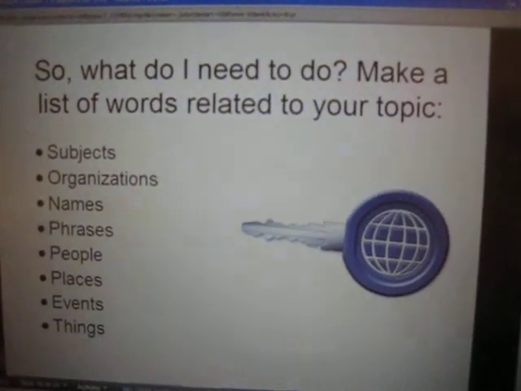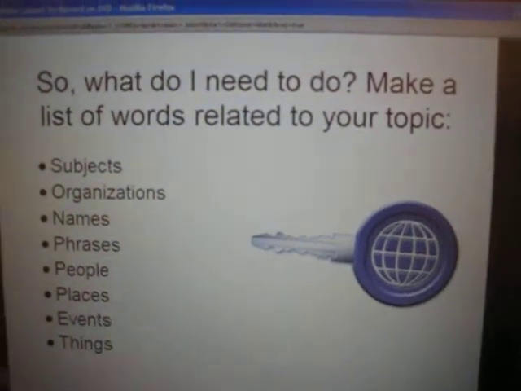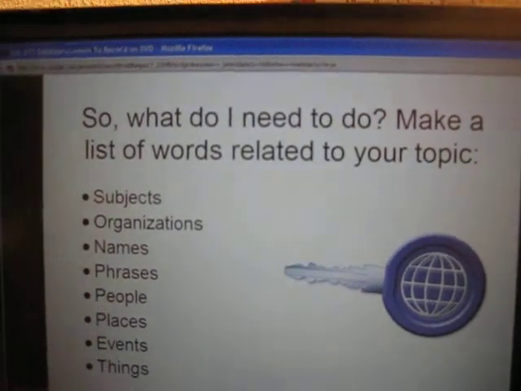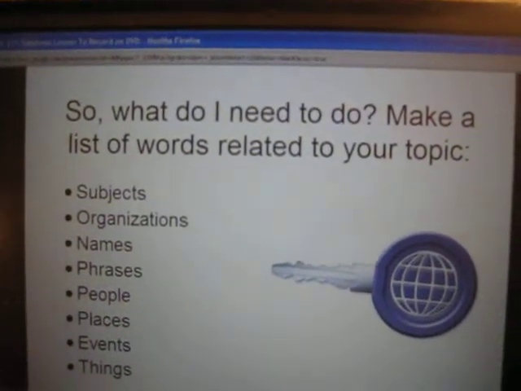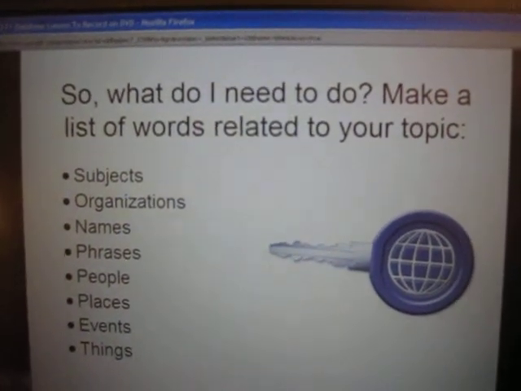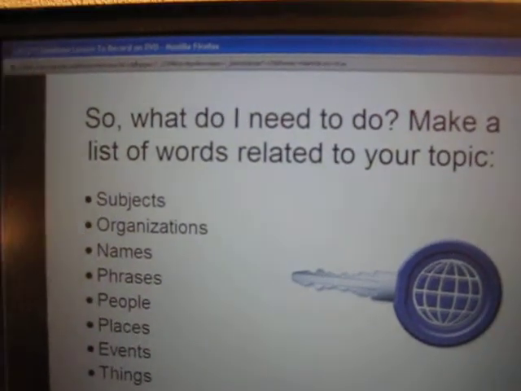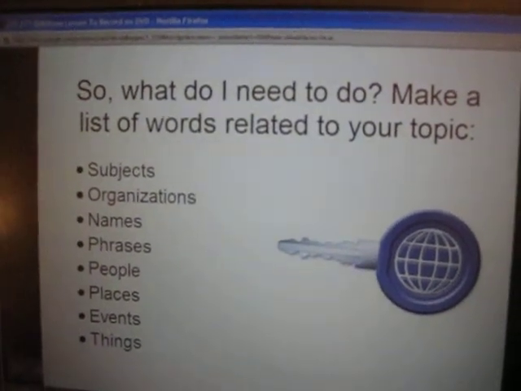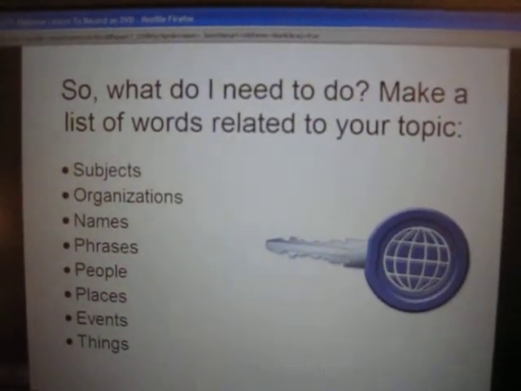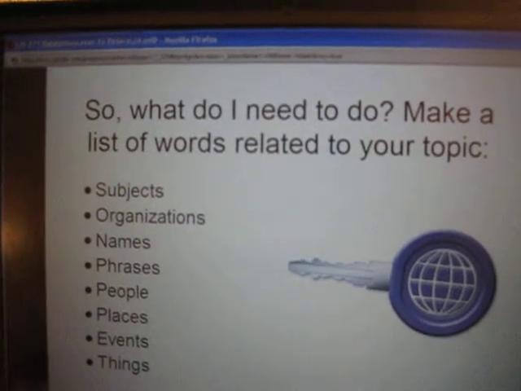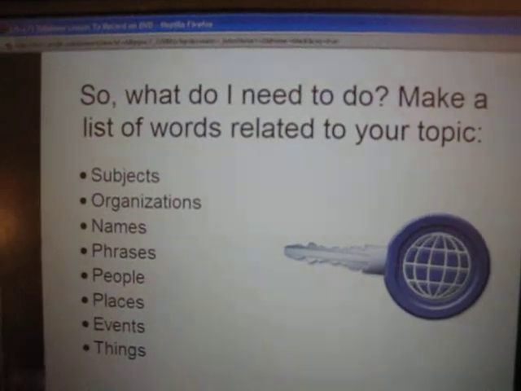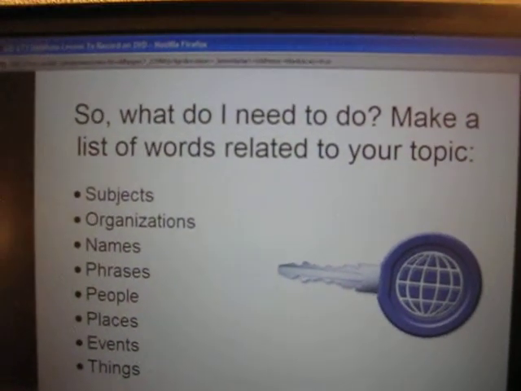Daniel, what's something you're studying in class now? The French Revolution? Okay, can you help me with some words for a database search? Sure. Okay, Daniel, what's a good term for the subject that we're looking at? I guess the French Revolution? Excellent. And what are some organizations that you might know of that are related to the revolution? The Paris Commune? Good. And what about some names of people? Marie Antoinette. Excellent.